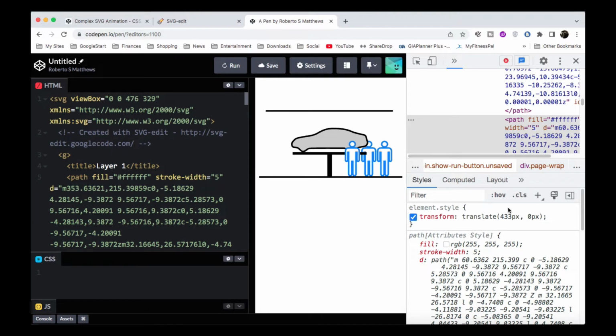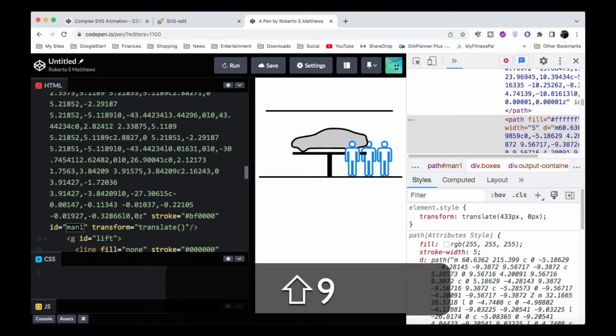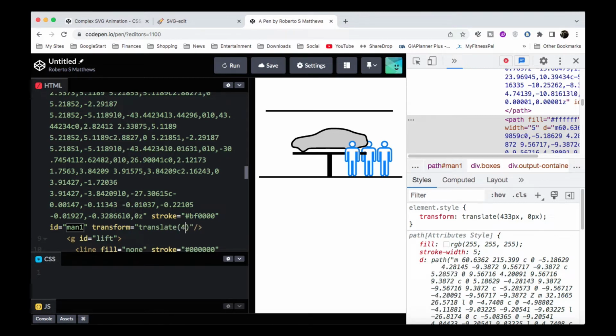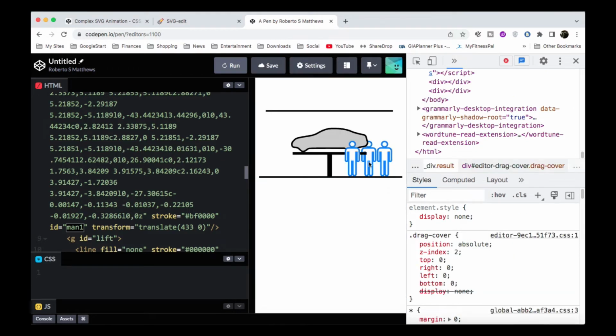So let's look for man 1. We're going to go transform equals translate. And we don't have to put the pixels in here. We could just say 433 and 0. So when we say run, he's gone. Okay, so that's now going to be his starting state.